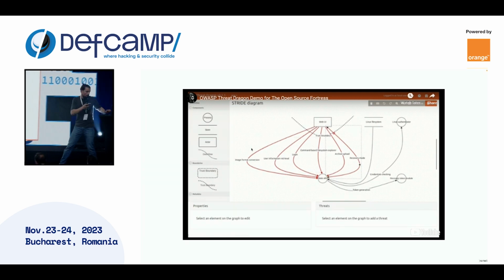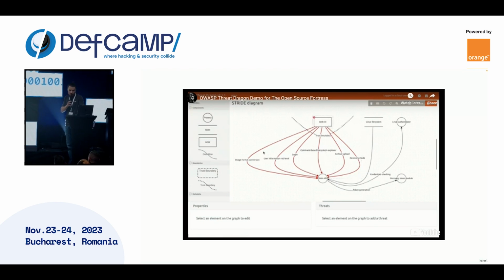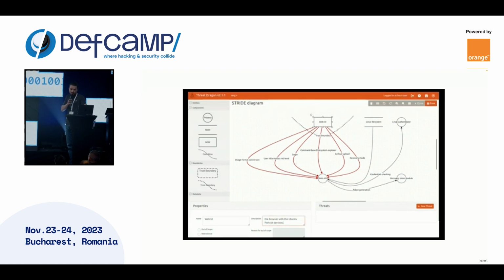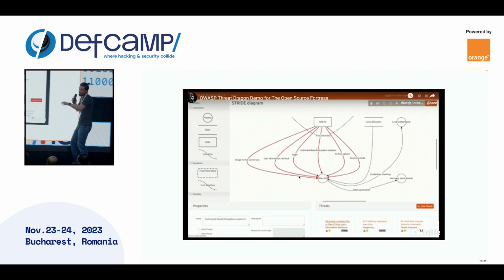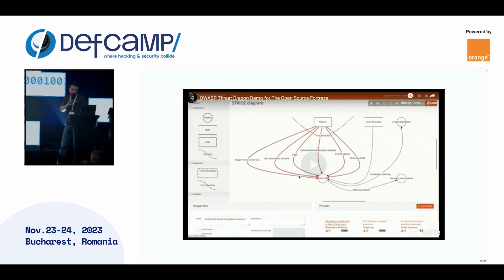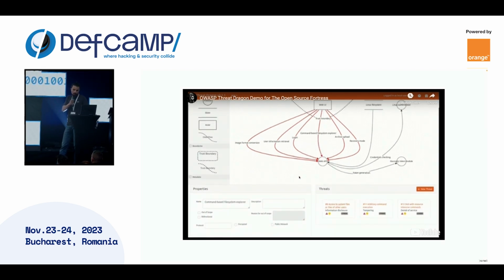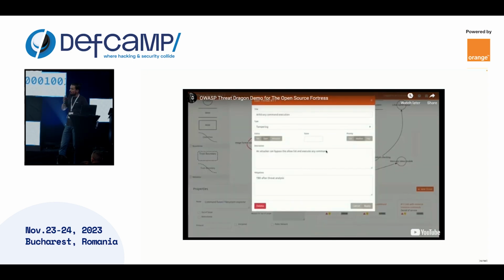And if I continue with the video, I can see the properties of that link in the bottom left part. And on the right, I can see all the threats which are registered for that link. And if I click a threat, then I can see the properties of that threat.